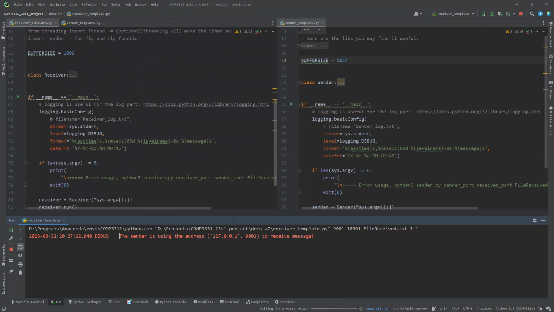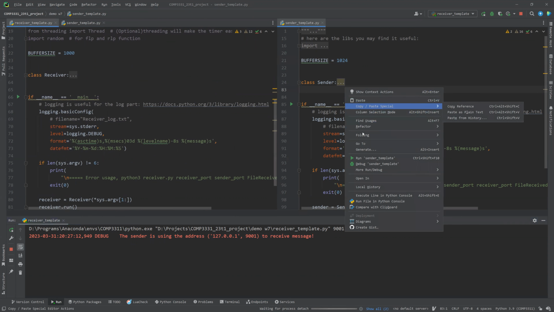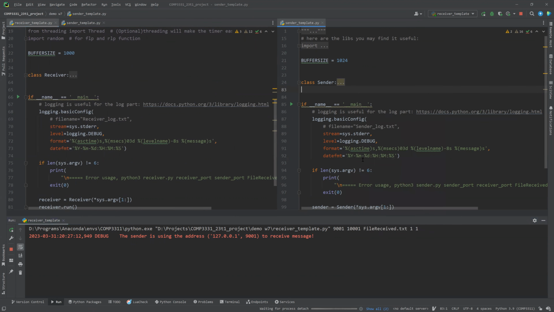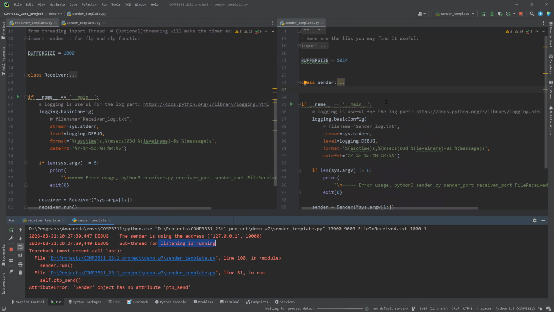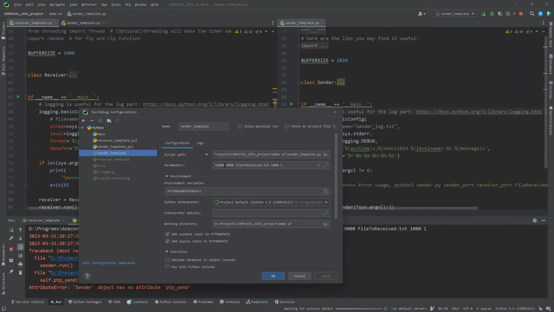This one should be the receiver. Strange, but never mind. Let's try to configure this one. Okay, we also need to change the port number to 10,001 and 9001. So the sender and receiver should have the matching port number in here.